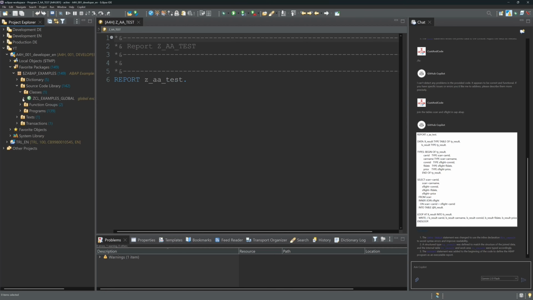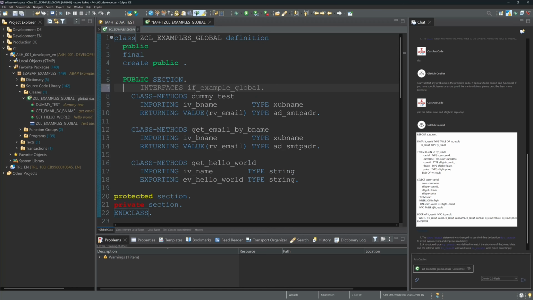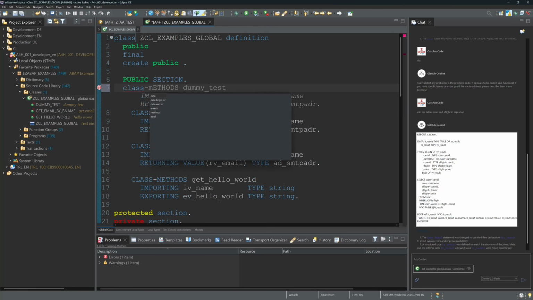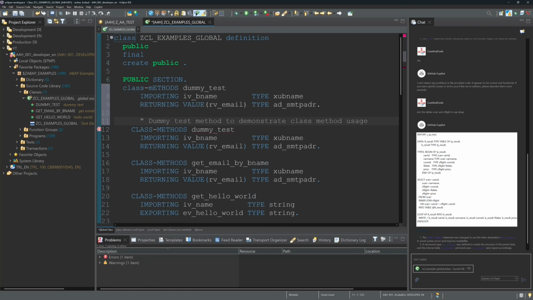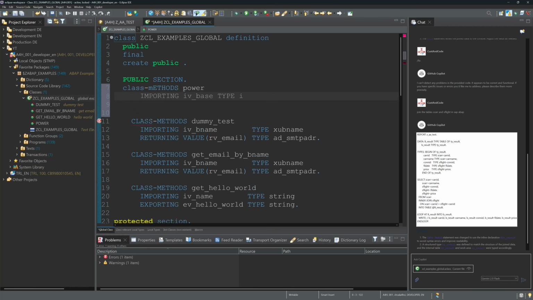Next, I want to write a method. So I open my test example global class, and in the public section, I want to declare another method, a static method. Okay, another suggestion, but I don't need this. So I want to call my method power, for example.